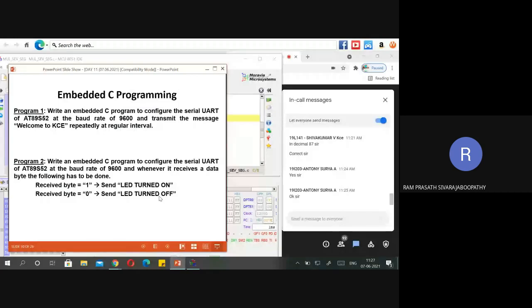Fine. That means what? The microcontroller is going to wait for data, either 1 or 0 or whatever it may be. Yes, after you have received a byte of data, you have to compare whether the data is equal to 1 or 0 or some other thing. If it is 1, what you have to do? You have to send the message LED turned on. In the meanwhile, you can write one program to turn on the LED, so that in real hardware you can see it.